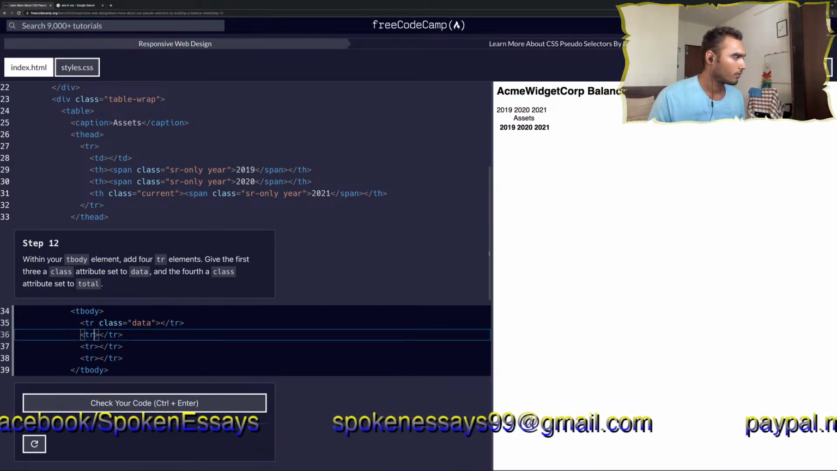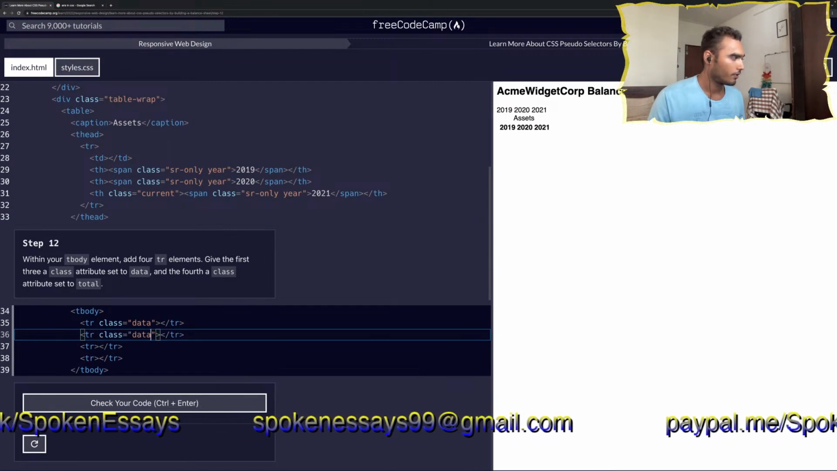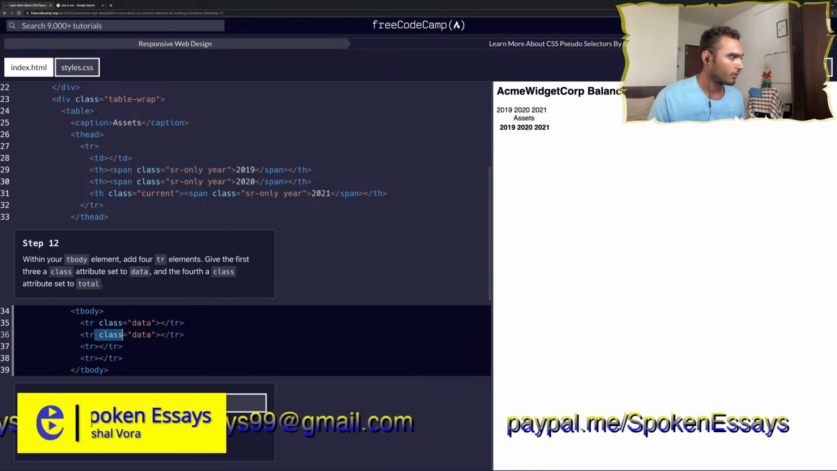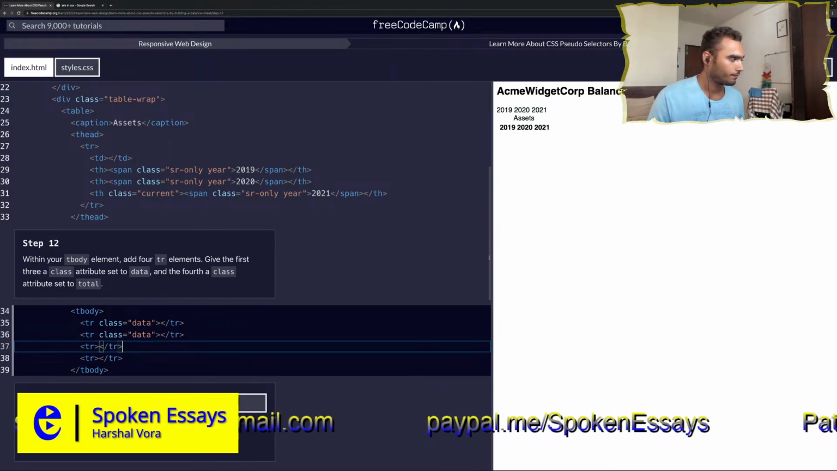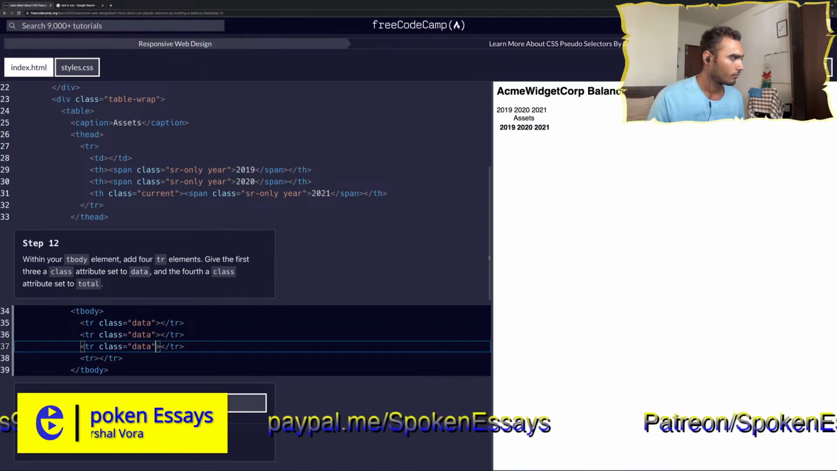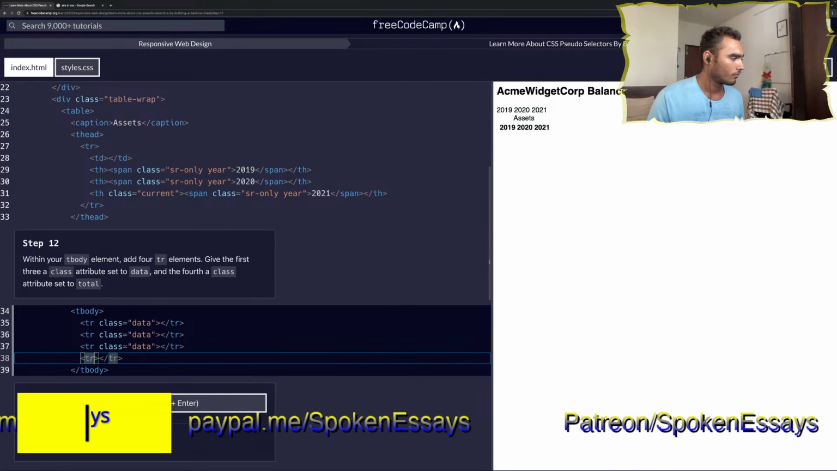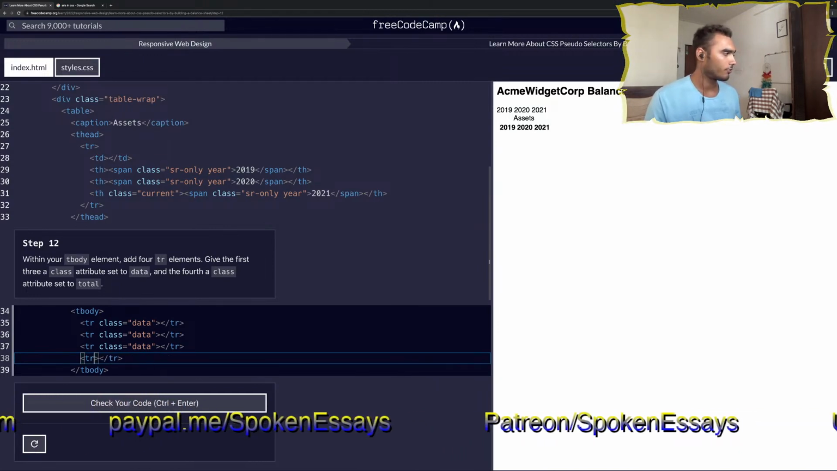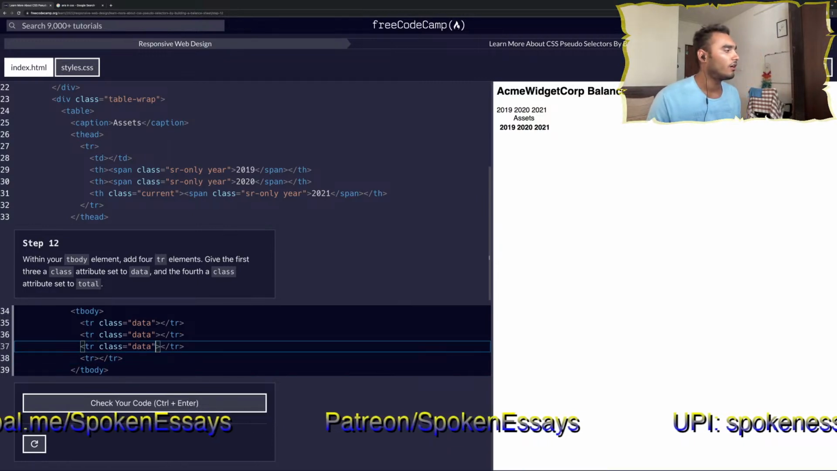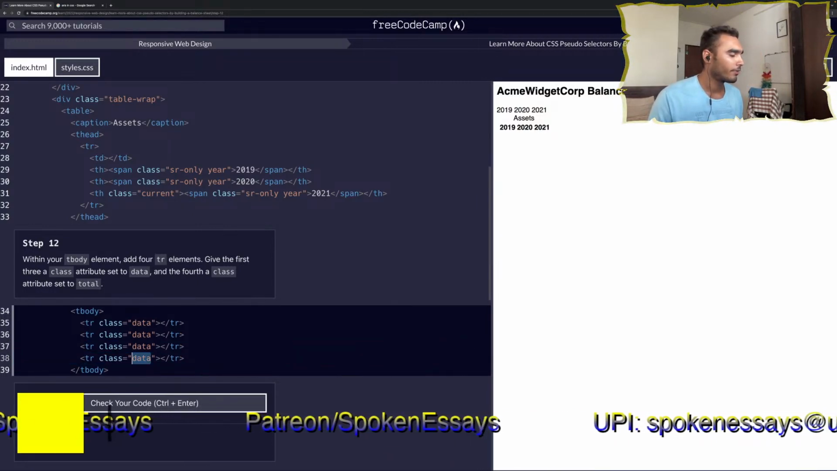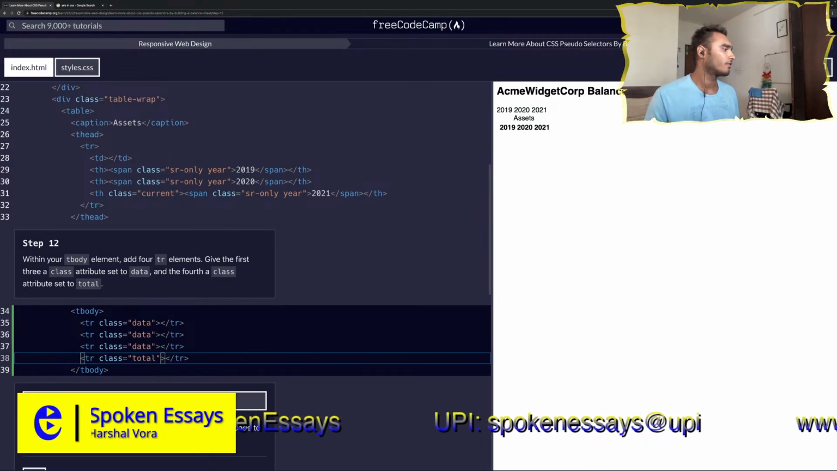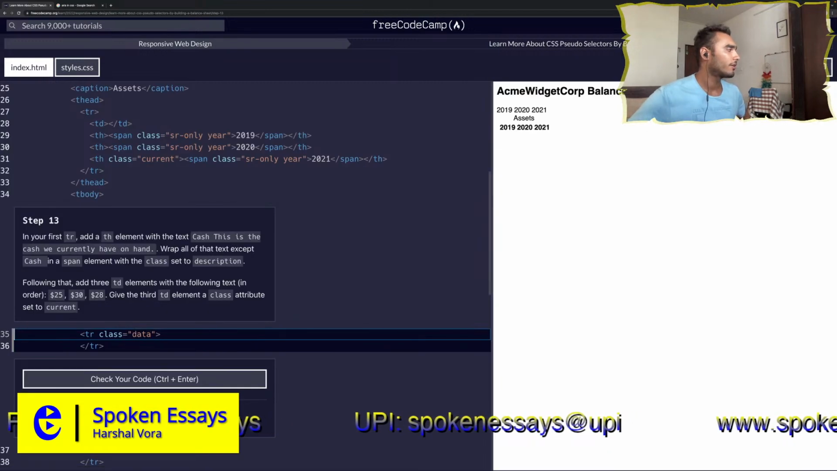So copy that, space paste, स्पेस भी कॉपी कर लेते हैं ना, तो इजी पड़ेगा. कॉपी, nope, we're not supposed to do that to the third one. And the fourth class attribute to total. Yeah, that makes sense, क्योंकि total पे अलग rules लगने वाले हैं. Total, and there we have it. Now on to step 13.